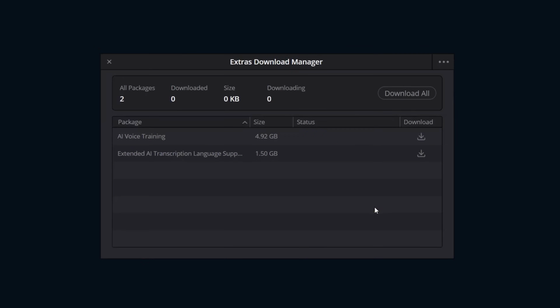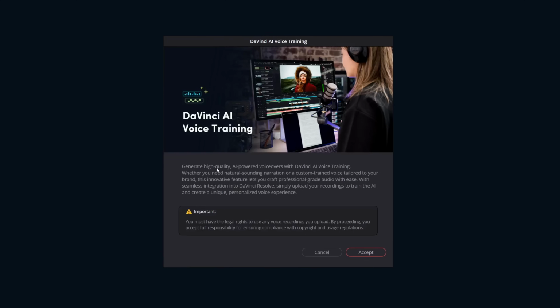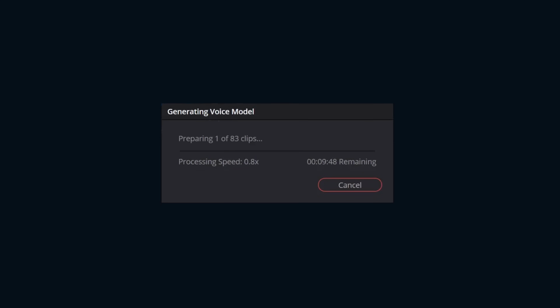For the first time using this, DaVinci Resolve might prompt the Resolve Extra Downloads Manager to install the necessary supported files. Then you get hit with the AI scary warning, be a good person, click Accept. All right, next we can add in a clear descriptive name for our new custom model. Next we get hit with the Faster Better option. Better is going to take roughly 3 times as long as faster. Now the processing times obviously vary dramatically based on your hardware. Processing the 10 minutes of audio footage in better mode can take several hours.